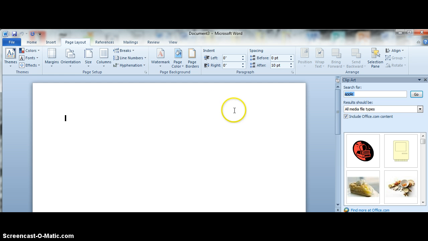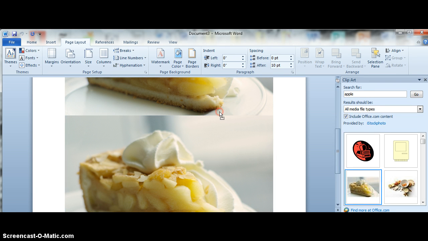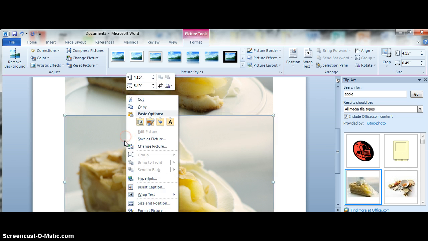Now when you go to the clip art menu bar, you type in Apple or whatever picture you want to use, and just for fun I'll use an apple pie. And you have to be careful on how many times you click on the picture, so that it won't give you two images at one time.